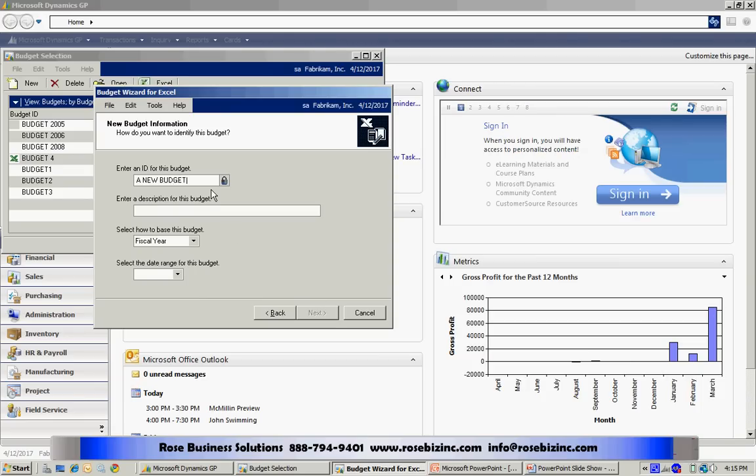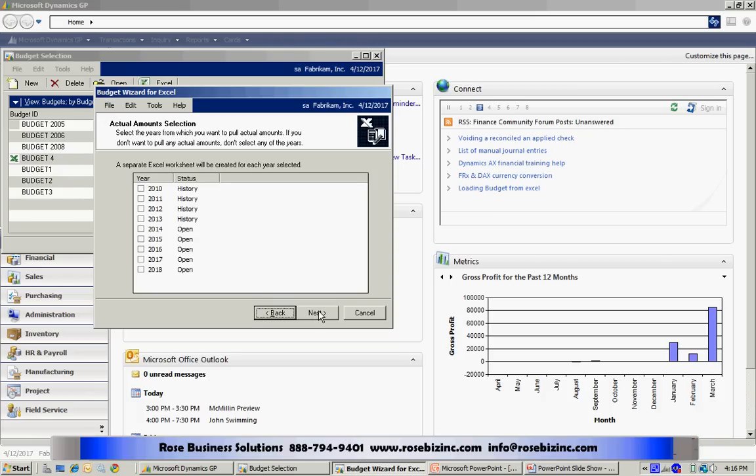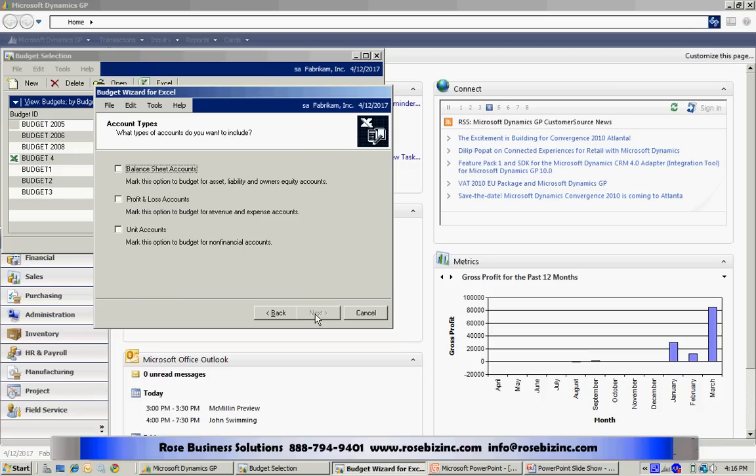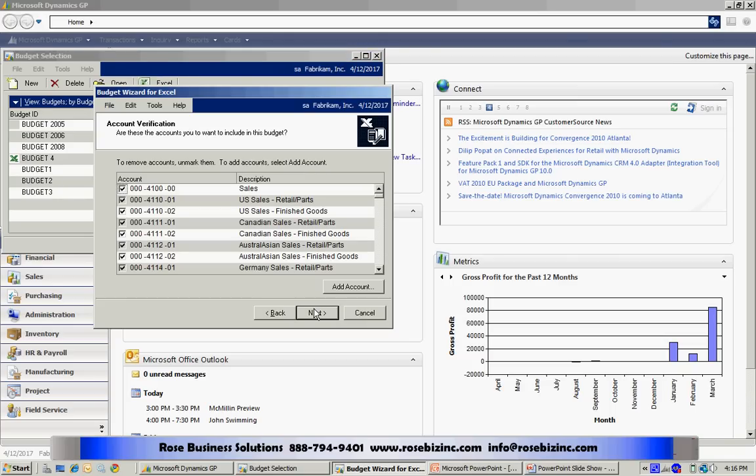Put the budget name in here. It's going to be for a fiscal year, and I'm going to use 2017. Hit Next. I'm just going to use a blank budget, so I'll select that. And I'm going to use some actuals for comparison, so I'll put that in there as well. And I just want the profit and loss accounts, so I'm going to select that. I'm going to select all the accounts and hit Next.